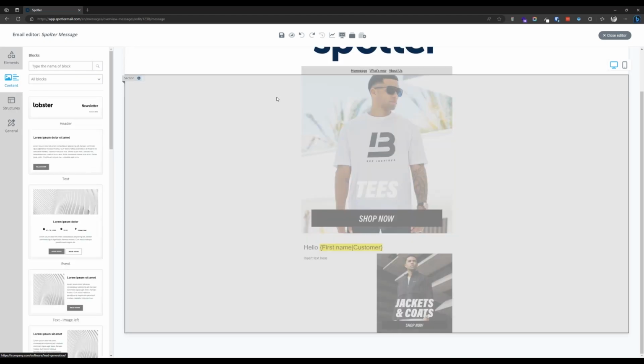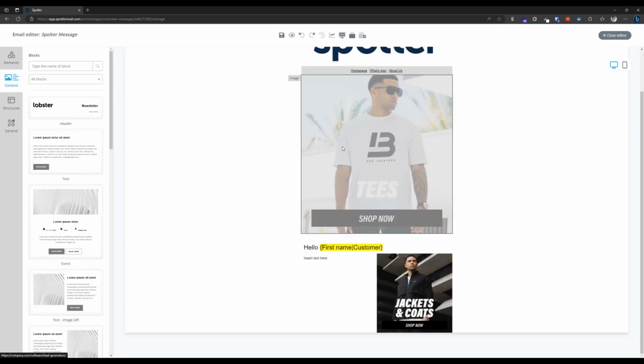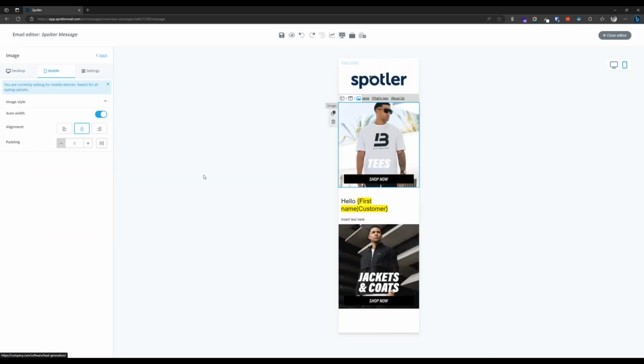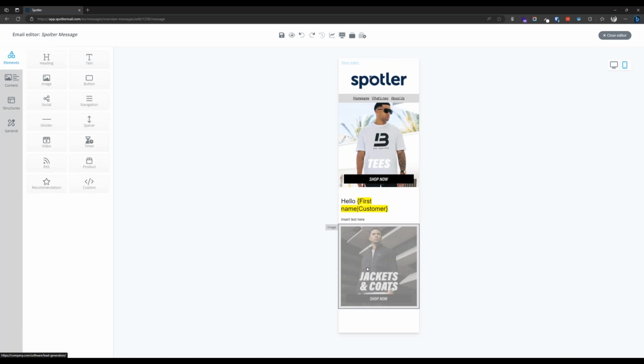Going back here, as I mentioned, you can customize each element based on mobile or desktop. So if I click into this one here, go into mobile, at the moment, it's touching the edge of the message. I could, if I wanted to, add in a bit of padding. So I've created that gap for that message, but specifically on mobile, not for desktop.